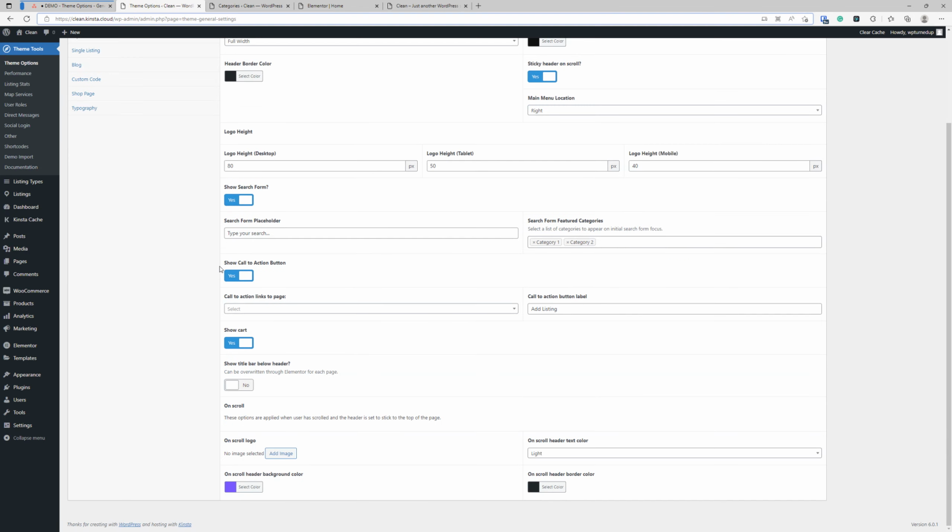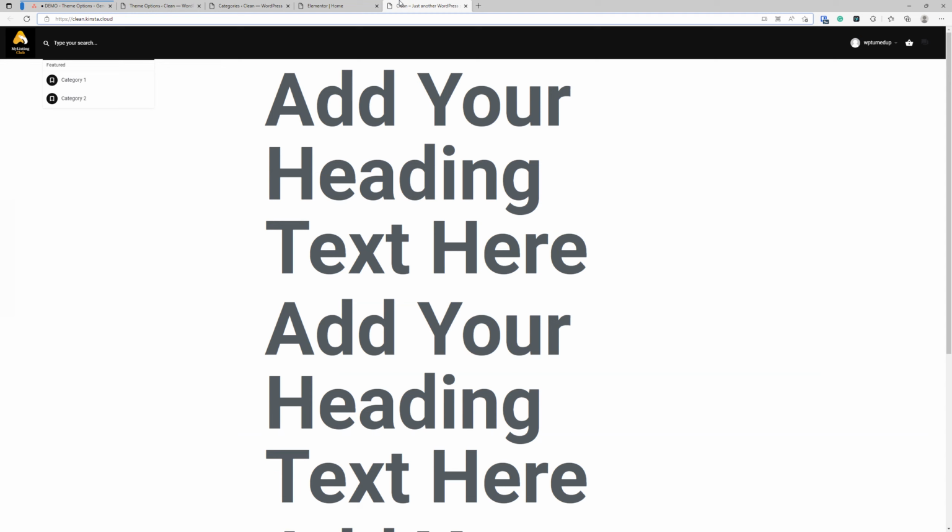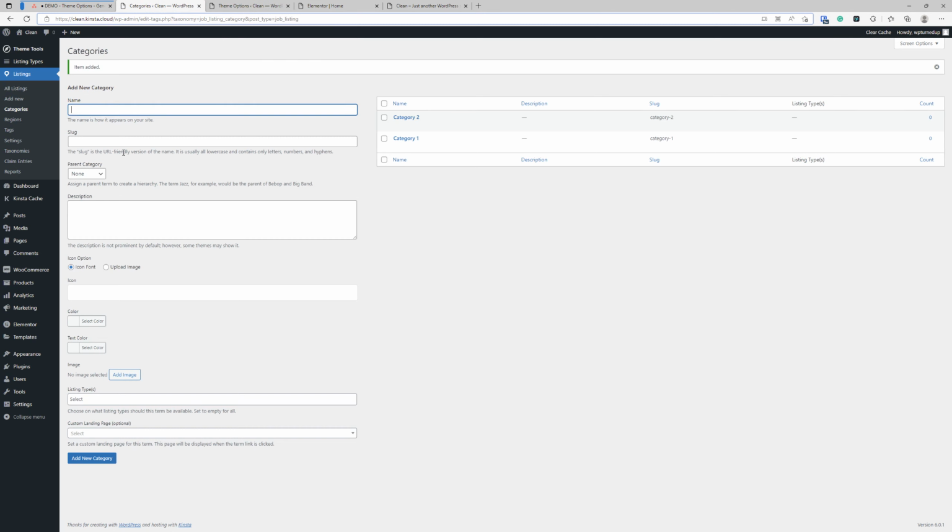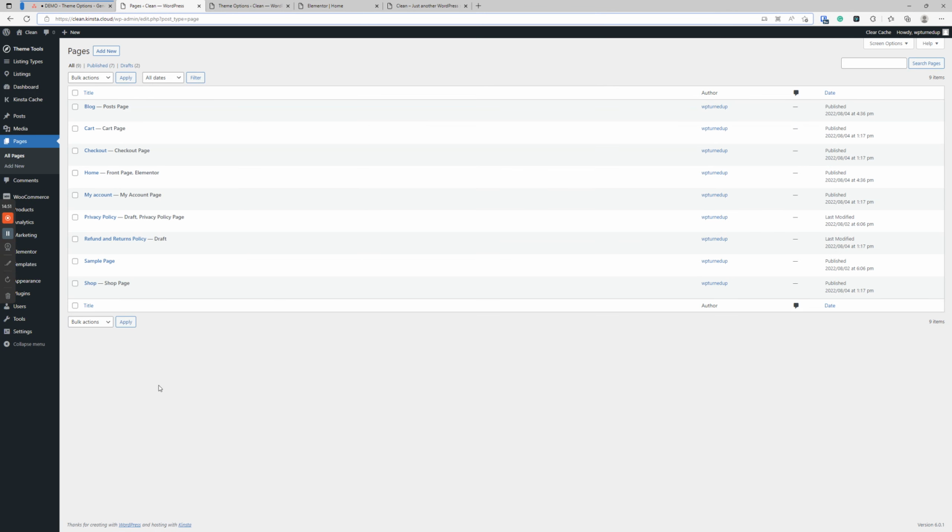Moving on down, show call to action button. This is the button that you've probably seen. If you've seen any of my listing sites, there's typically a button in the top right of the screen that says, you know, add listing, add business, start here, get started, that kind of thing. That's not going to appear by default until you have the necessary things in place. So we'll go ahead and add those as part of this video, as a little bonus material. So first up, let's check our pages here. We need an add listing page. So let's go ahead and create that.